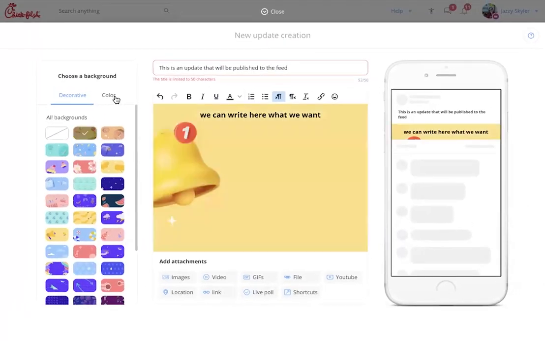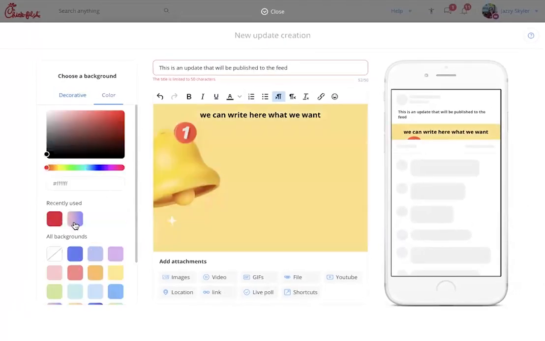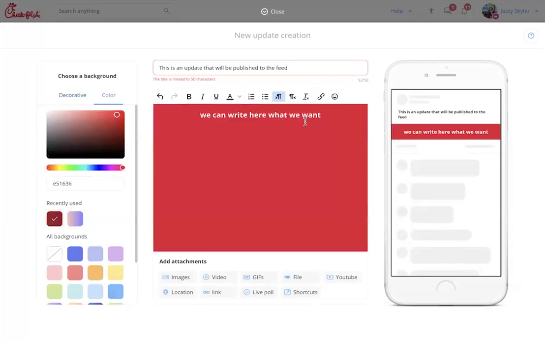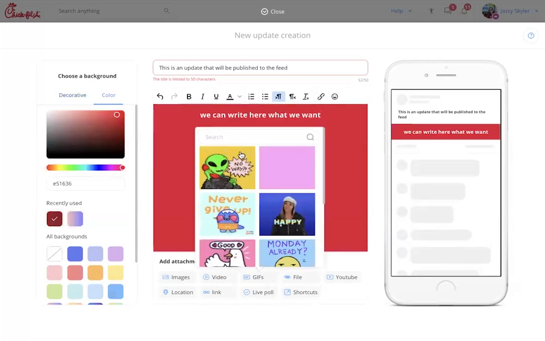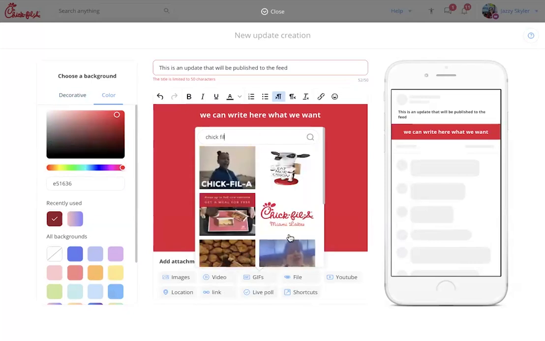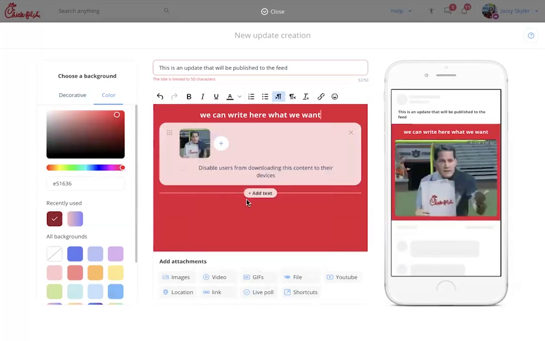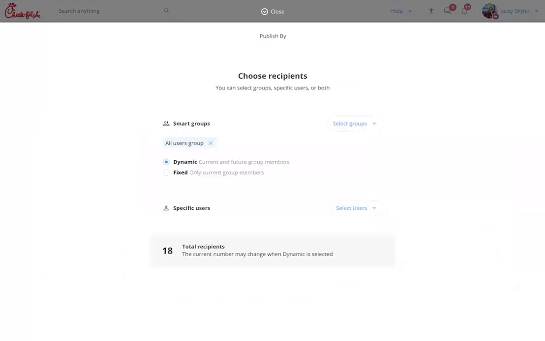We can choose nice backgrounds, or we can choose a dedicated color. We even have here your official brand color. Let's add a GIF just for the fun. So Chick-fil-A, let's take this guy. And you'll see that everything that we create has a preview. That is going to be true in many places across the system. The idea is always to help you understand what the experience is going to be like for our team members, for our employees.